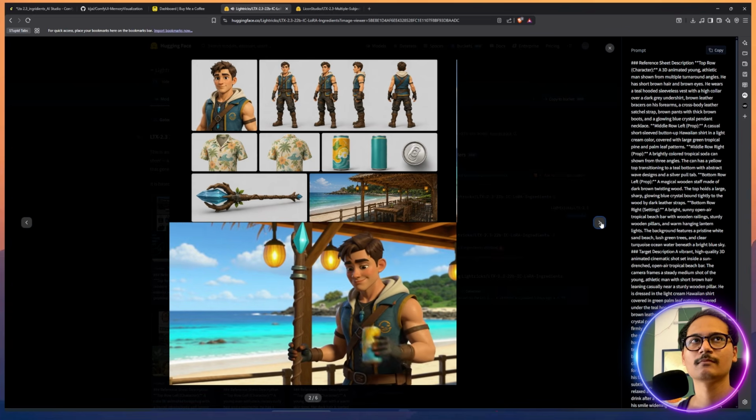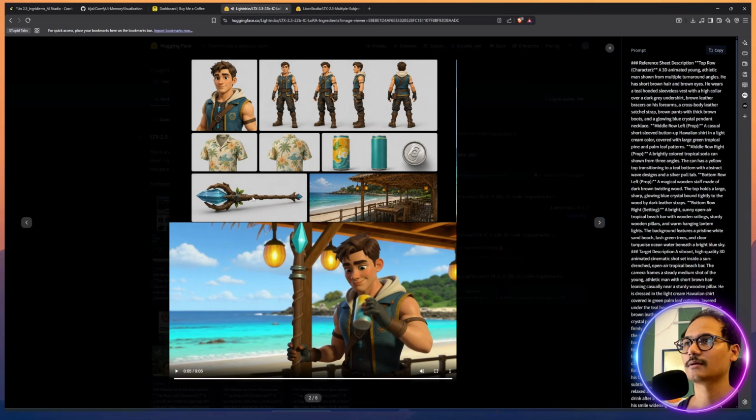Pure magic. As you can see, the object here is also here, but not so good. The background is also the same. The character is good because the reference sheet is there. And I don't know about this Hawaiian shirt. What is it doing here? But the drinking can is also here, and everything is nice. Nicely integrated in the video.